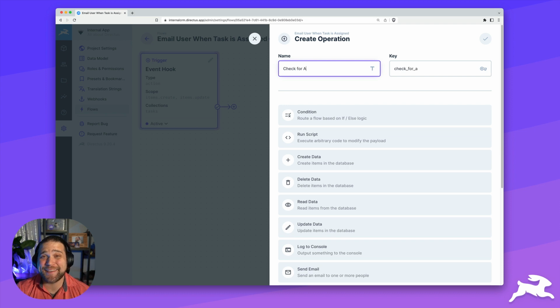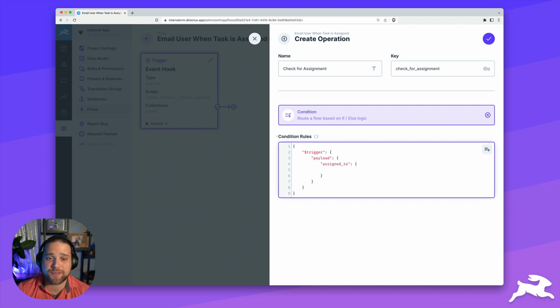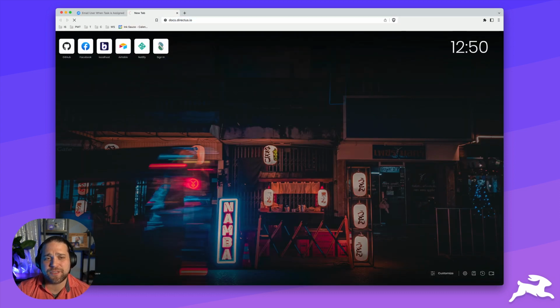So we'll add a new operation here. I'm going to call it check for assignment. This is just going to be a condition where we look for the assign to field. And I'll adjust the condition rules using the Directus filter rules syntax. And I can't remember the null operator that I need here. I just want to check and make sure that the assign to field is not empty.